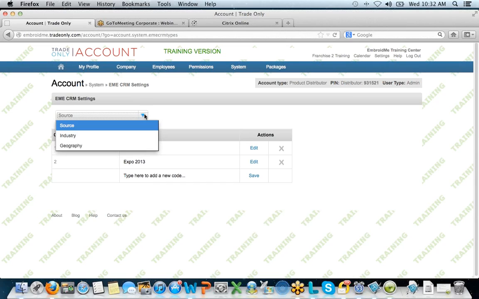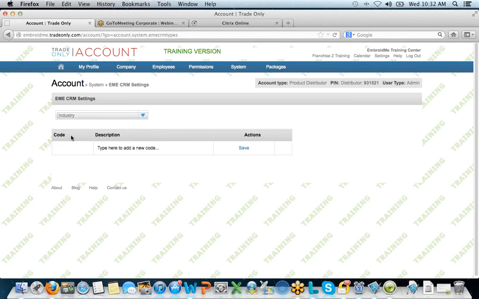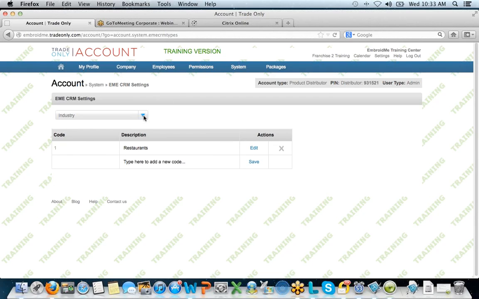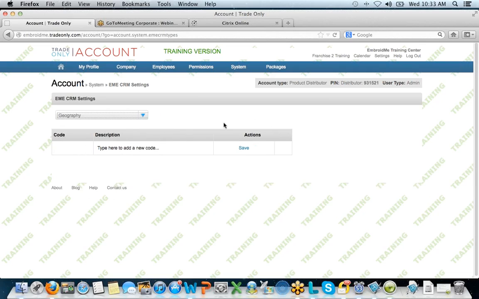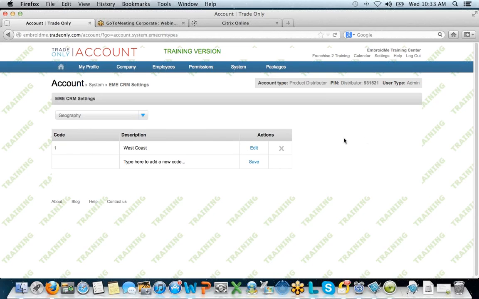I also have a couple other drop downs that I can add to. I can go into industry and I could add in an industry here. Okay. And then I also can add to geography. So I could put geography. So we could say West Coast and save. So this will add to those drop downs within that marketing tab on the customer record. So it gives you a little more customization to the CRM features and how you can group your customers.